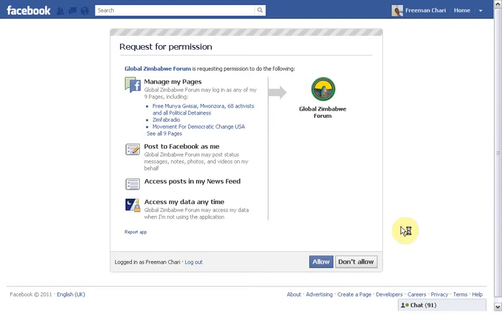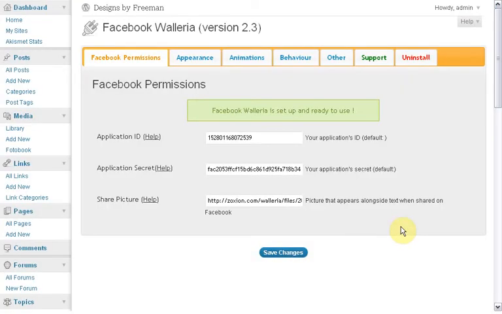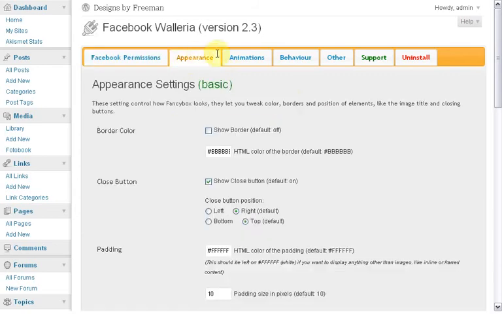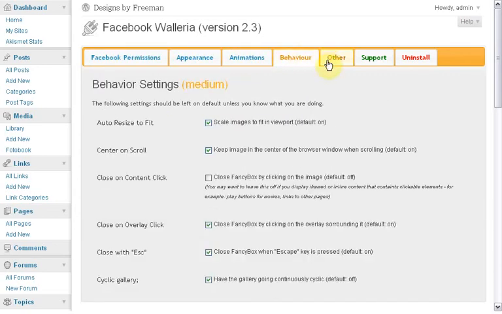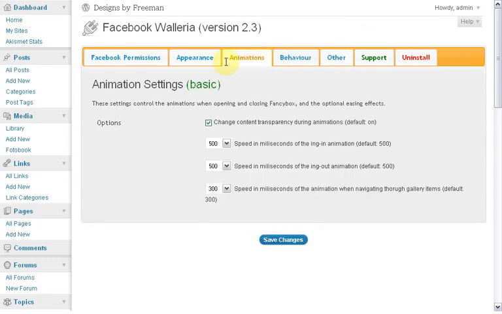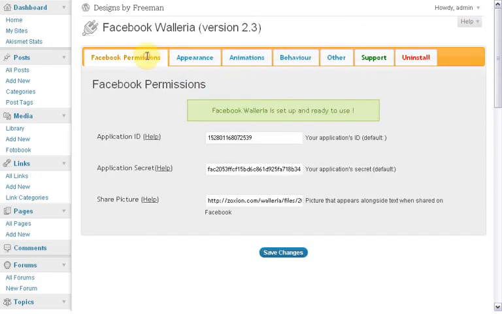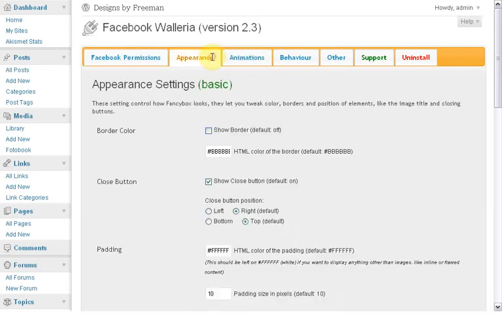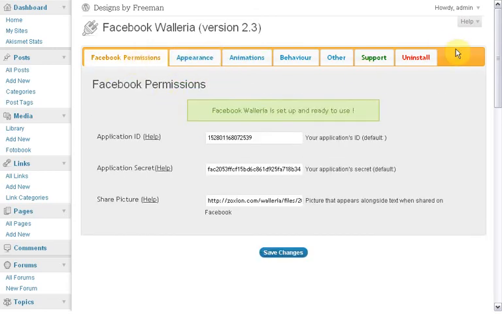So when I allow it, it means I've given the permissions for my application to retrieve a number of things from Facebook on my behalf. As you can see now, it is showing me that Facebook Walleria is set up and ready to use. You can change all these other things. These tabs are basically for customization of the fancy box gallery. So after I've done this, it means my Facebook Walleria is now ready for me to use.